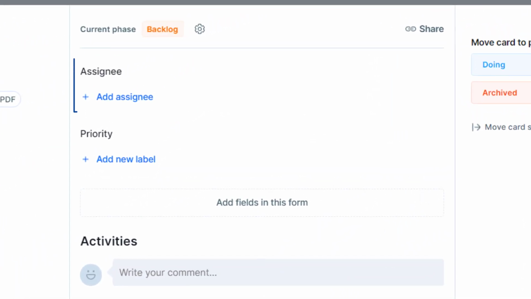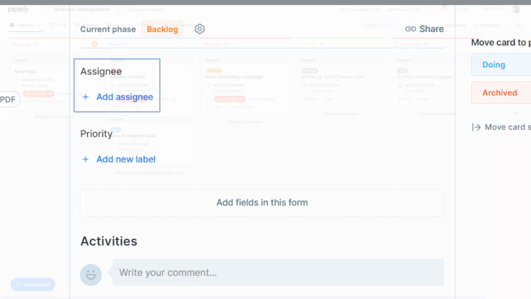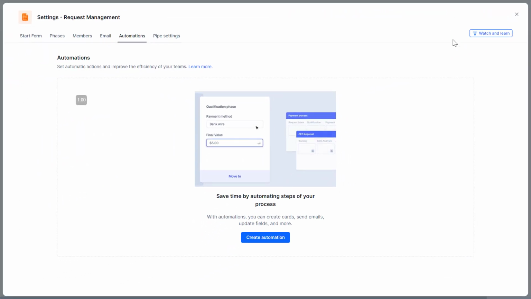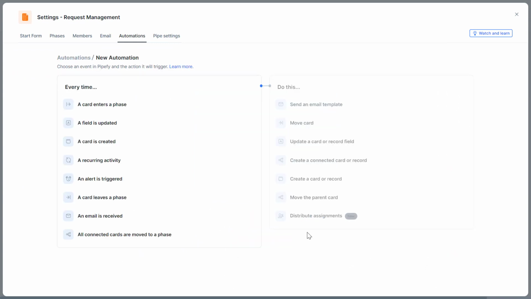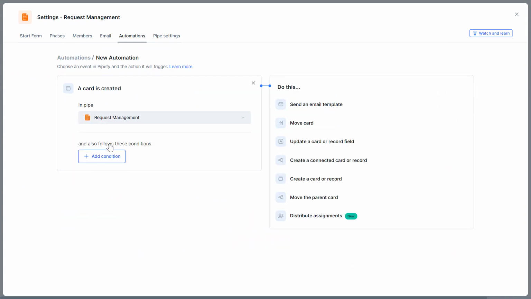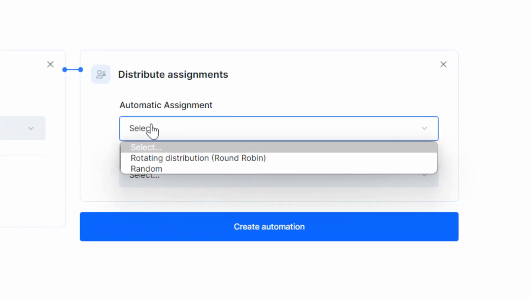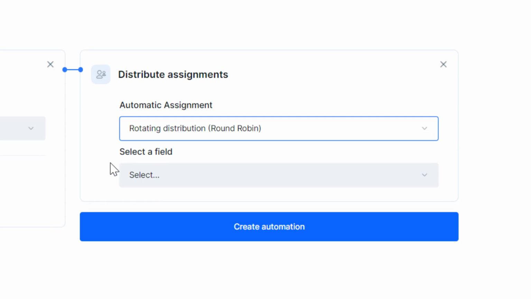Simply create an assignee type field in your workflow and then set up an automation. Choose a trigger like when a card is created and select distribute assignments. You can set it up to distribute requests randomly or evenly, guaranteeing that every team member receives an equal workload.